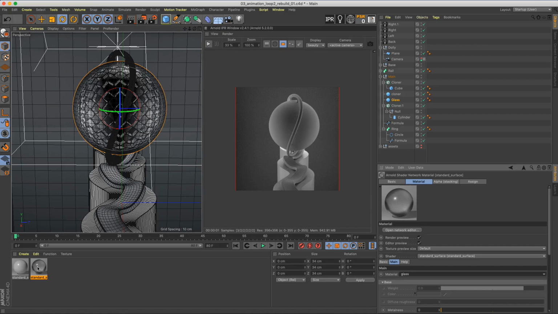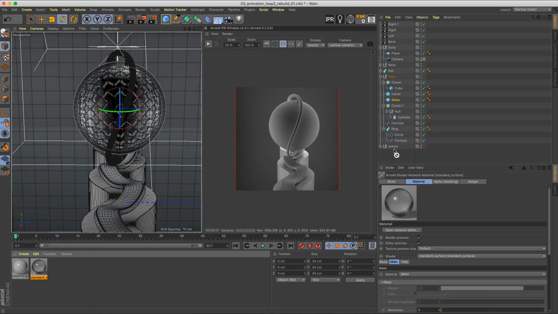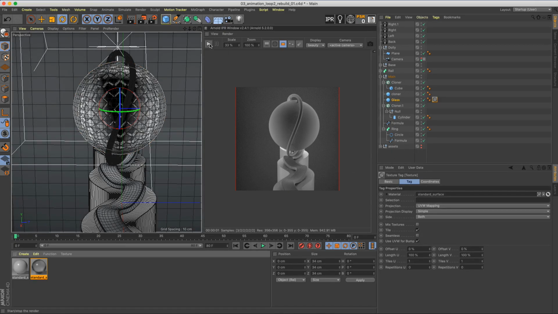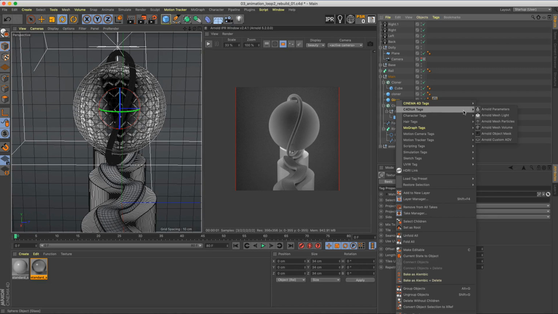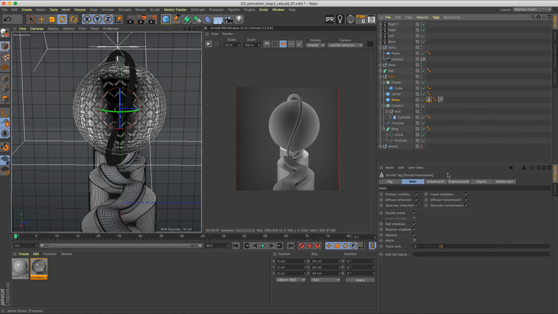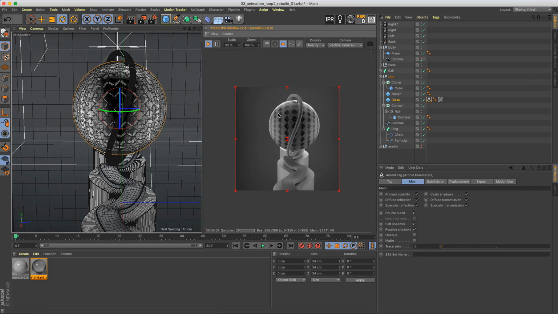You probably have a preset in the other renderers as well. Glass, and rendering in Arnold you always have to add a tag. So we need to add Arnold parameters, and then we need to check this box, uncheck this box. There we go, and now we actually start to see our cubes here, and it looks good. I actually think this is way cooler than the one I did.